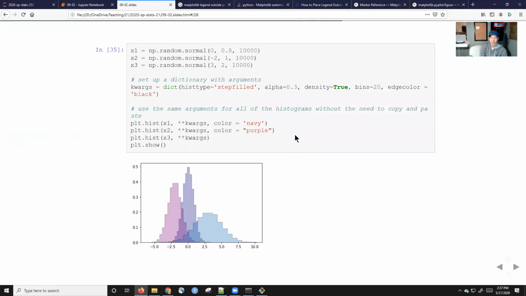All right. Here I'm generating a whole bunch of normal numbers. So I got centered at 0, standard deviation 0.8. I want 10,000 of these numbers. Centered at -2, standard deviation of 1. That's this. Centered at 3, standard deviation of 2. That's going to be this. We're going to make a histogram.